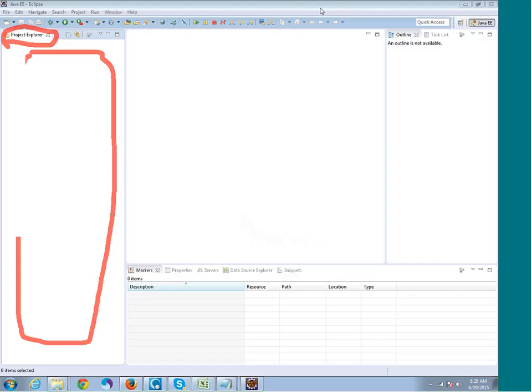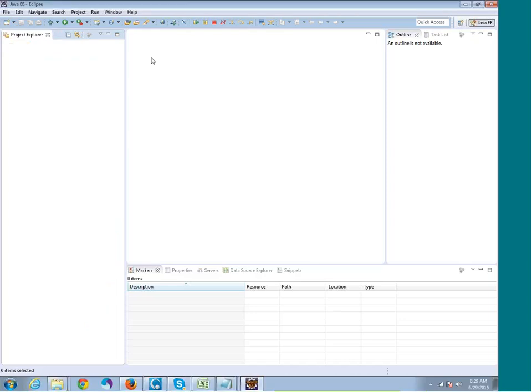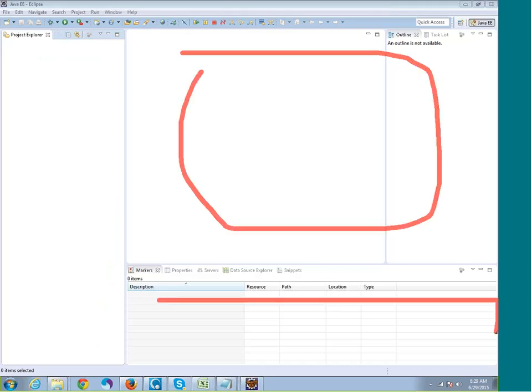Okay. So you download any Eclipse version, it doesn't matter. And then in the central portion you do the coding, and at the bottom you'll see the results. So the code you write is over here, and the results which you get are visible at the bottom section.